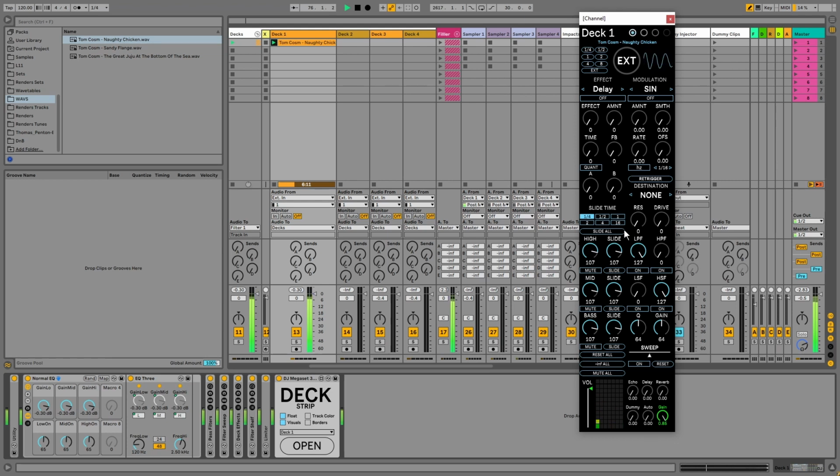Next to these, we have the slide dial. The slide dial works by moving from the current value to the value that you set on the slide dial over an increment of time based on this checkbox here. So let's say I choose 1, that equates to 1 bar. This is synced to the BPM of the track. So I've chosen 1 bar, I'm going to bring the bass down and click slide. You'll see how over 1 bar, the bass slid from 107 down to 0.